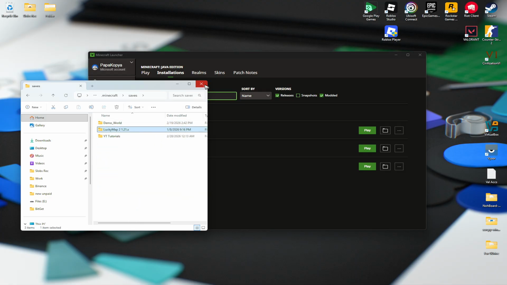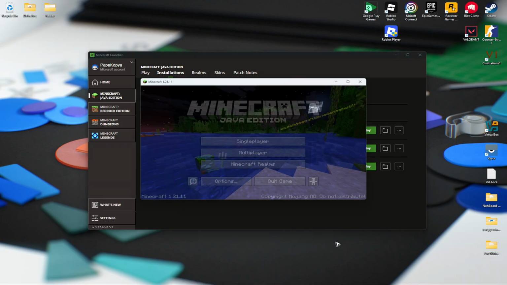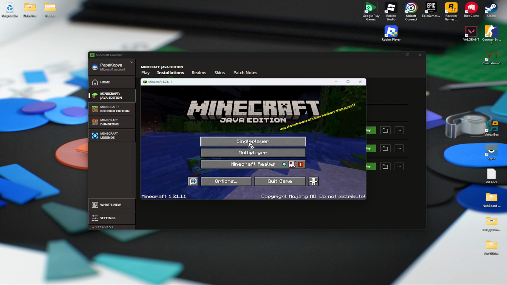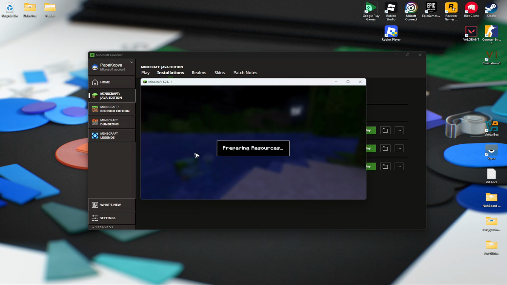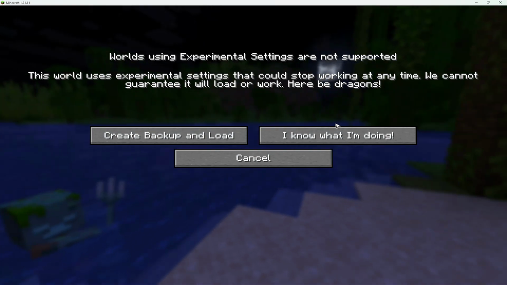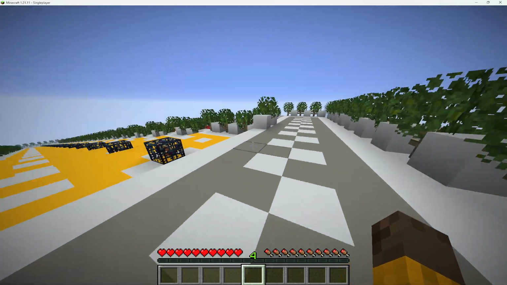the Lucky Map. You're going to hit play, wait for it to load. And then once it loads, we can now go ahead and click on single player, and here we have the map. So just click on it, wait for it to open. I know what I'm doing, just like so. And here we have it.